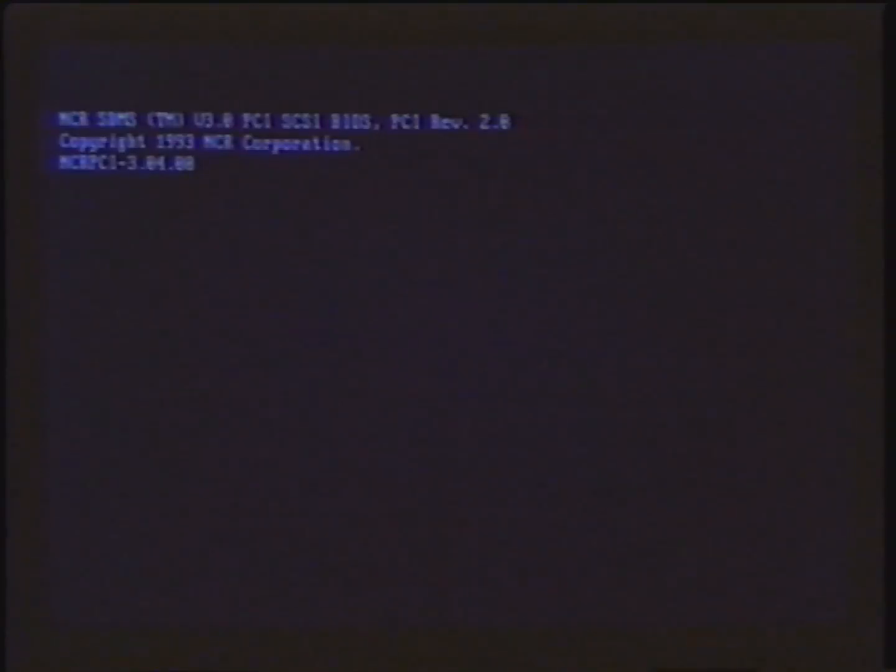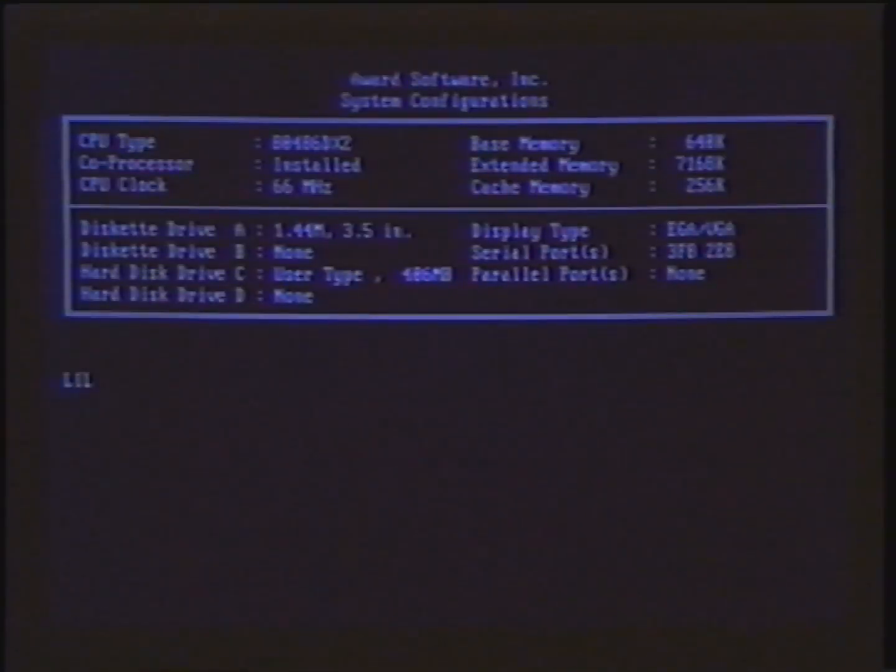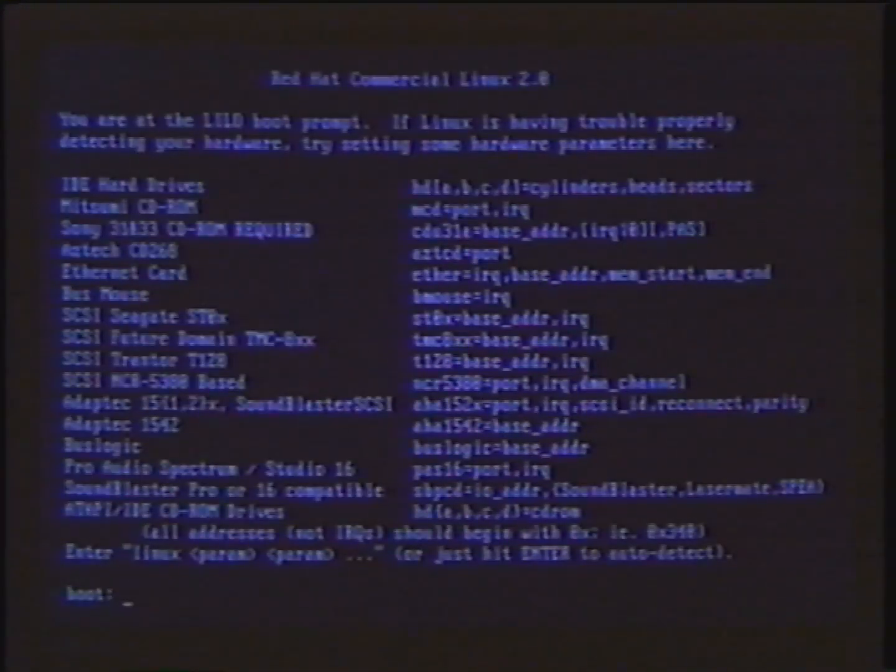Now I'm prepared to do the Red Hat installation. I insert the Red Hat boot disk into my primary floppy drive, and I reset my machine. Control-Alt-Delete will do. And here it goes into the LILO boot prompt, and what we do here is we enter some information according to what's on the screen.